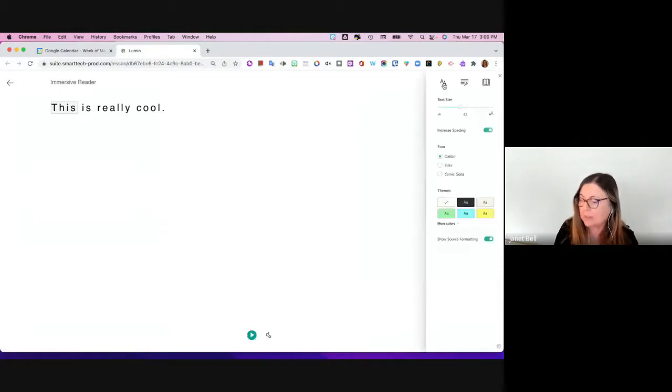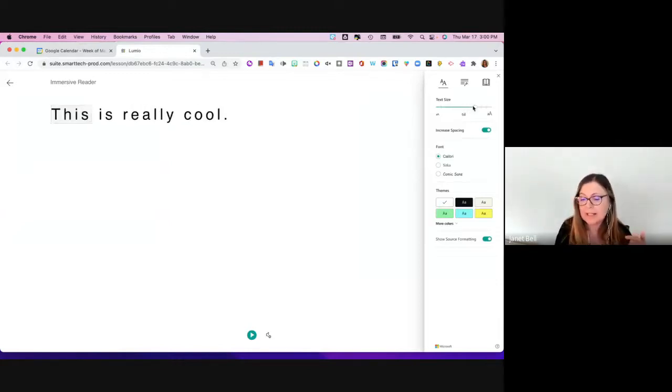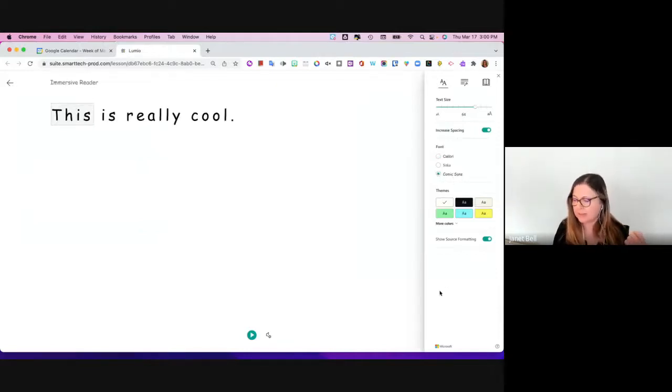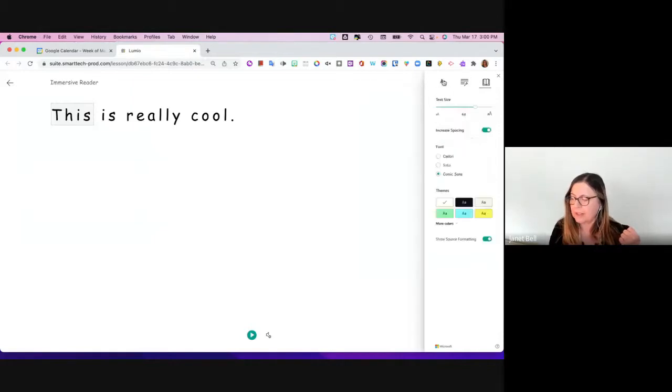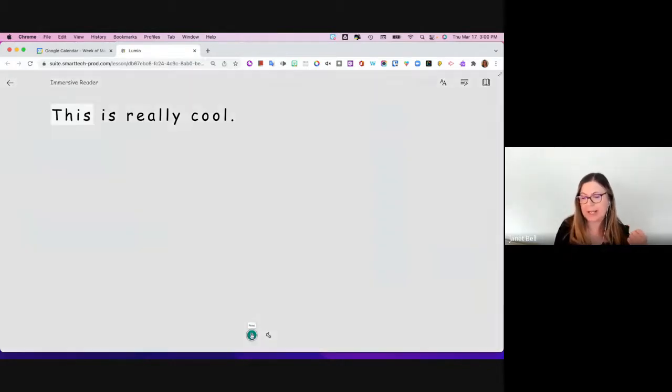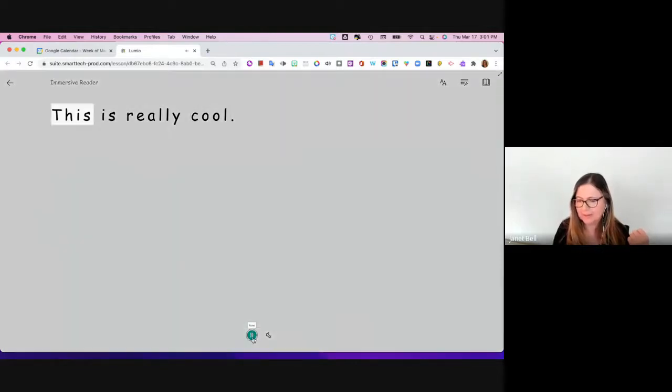And then I don't know how familiar you guys are with Immersive Reader. It's like Read&Write for Google in terms of some of the things that it can do. So I can change my text size. Maybe I teach younger kids and I want it like this, and I want it Comic Sans, and let's see what else I have. I can choose, maybe I want a picture dictionary. And so now at the bottom, I can play it. Really cool. I can slow it down too in the voice speed. Yes, please, turtle. This is really cool. Like that.